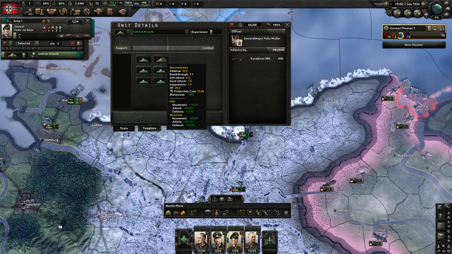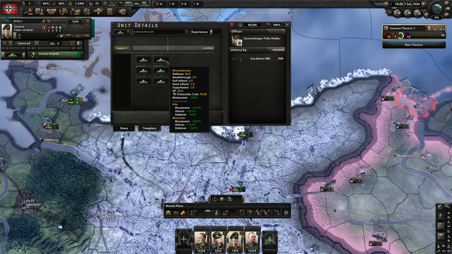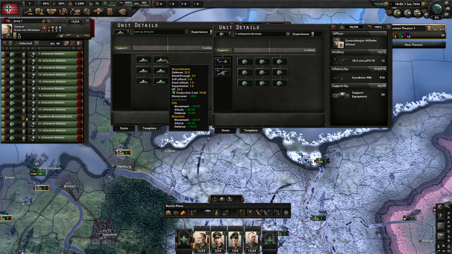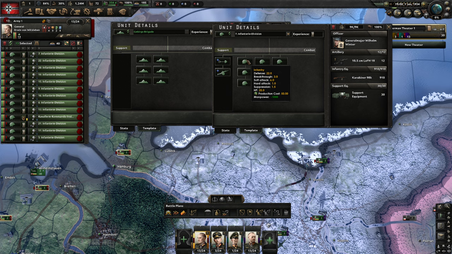Let's see, you have 22 defense and 6 soft attack. And then the bonuses for hills and mountains. So 22, 6, and 70 production cost. Can I shift click on this? Yes, I can. So you are this 22, 6. And this one is only costing 50 to produce. So this is 70, and this one is 50.